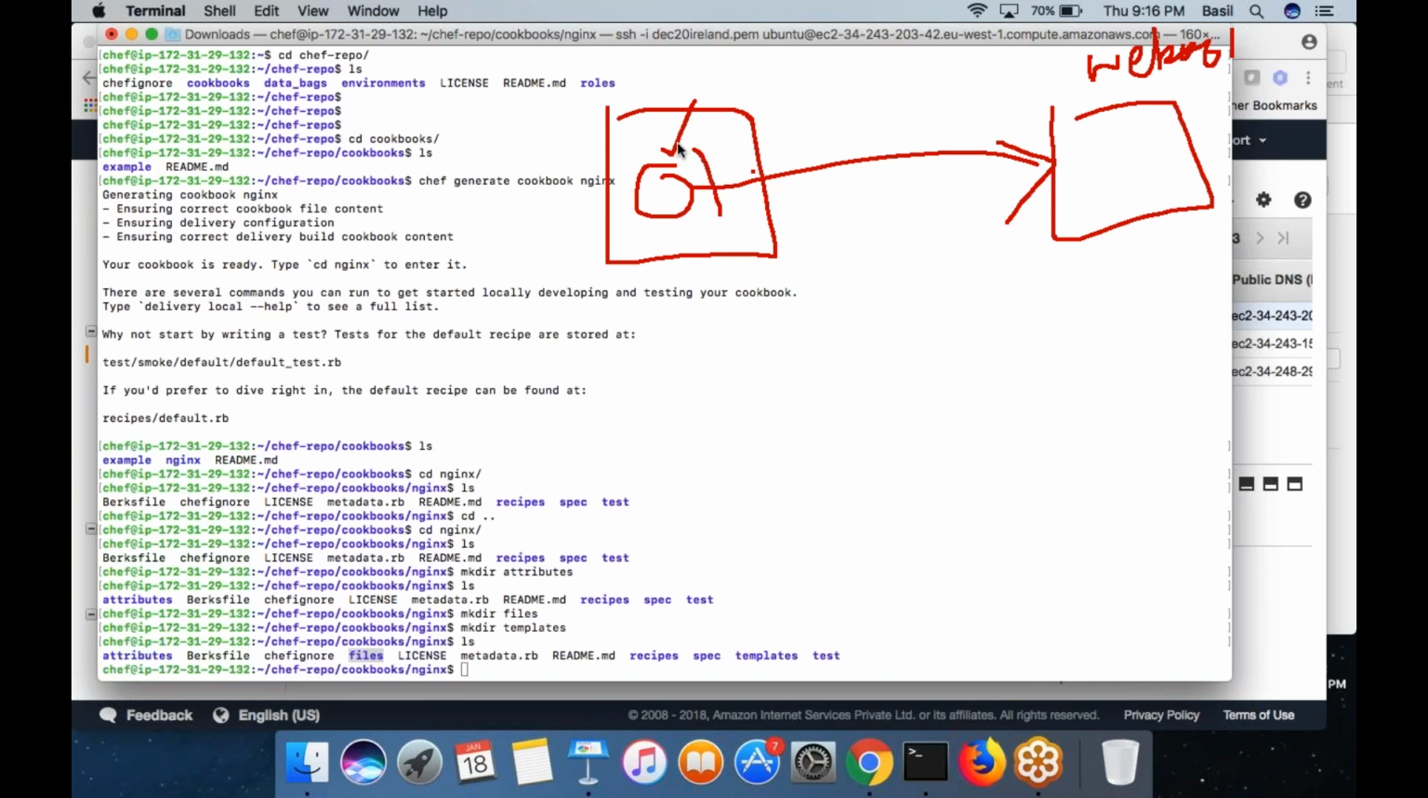So this file you need to keep somewhere within your cookbook. That is nothing but your files folder. Files, or sometimes even templates, you can save the files which you want to copy to your client nodes. That's what these folders are being used for. It is the files where you're going to hard code. The hard code files, you are going to save them inside the files folder.